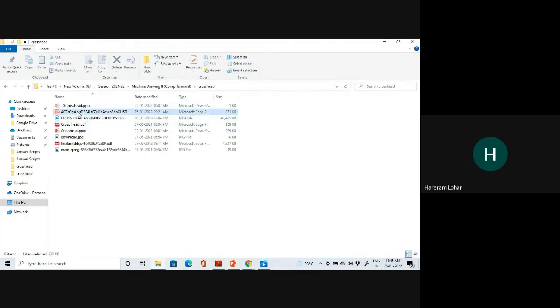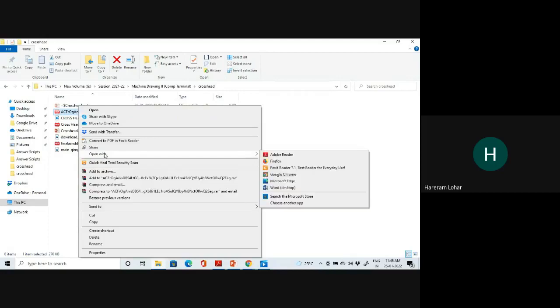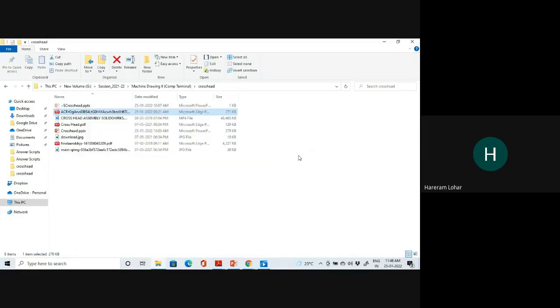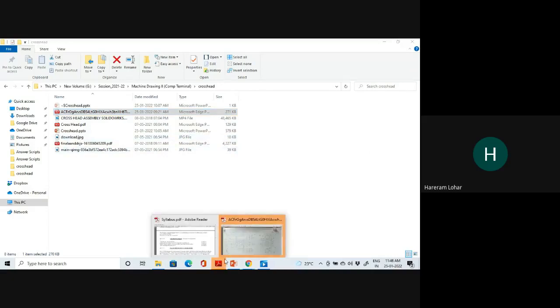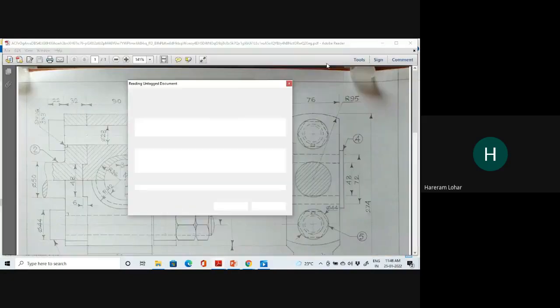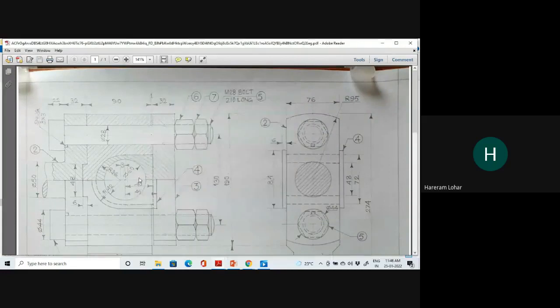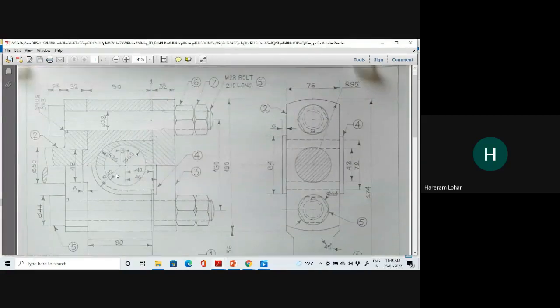I have one assignment. Okay, the drawing will be of such type. So this one is the half sectional front view that you are getting.